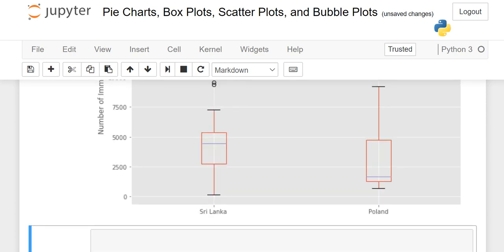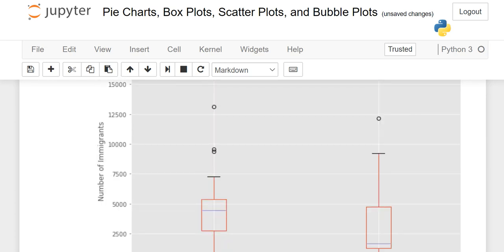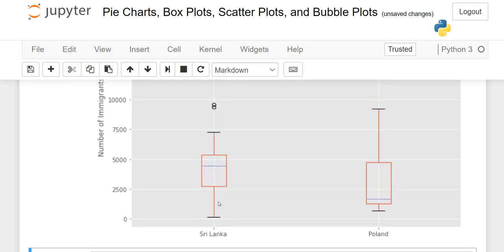Here I will show you one interesting thing. These points are the outliers, and now you know very well what the meaning of outliers is, right? Okay, this is the maximum value of Poland, the maximum number of Sri Lanka, and this is the minimum value.